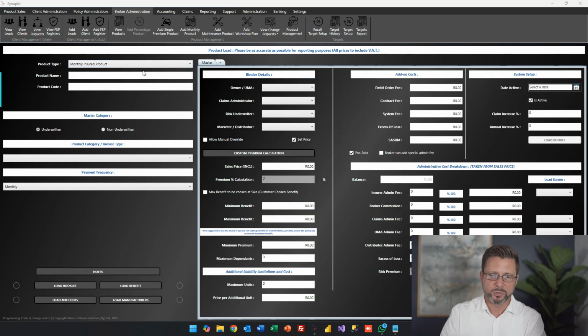If you're doing an insured product, you're going to get one particular type of screen, and when you move on to a non-underwritten product, the screen will change slightly. That'll give you a different way of working out. So effectively, that's your 2 choices you're going to make.